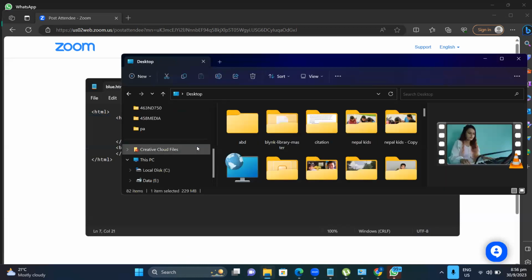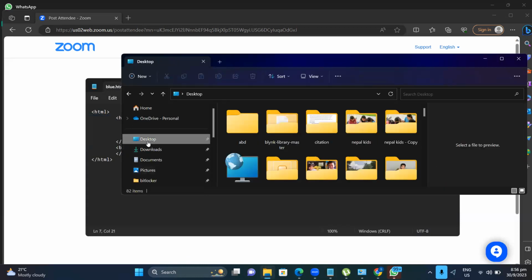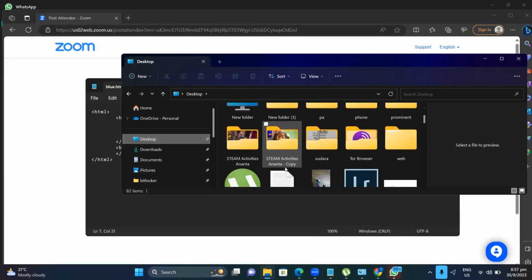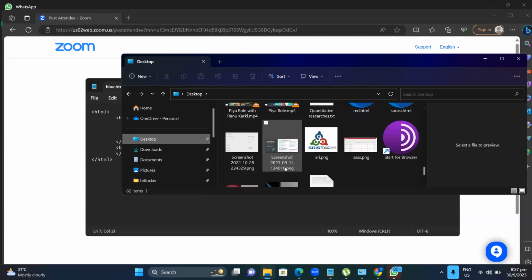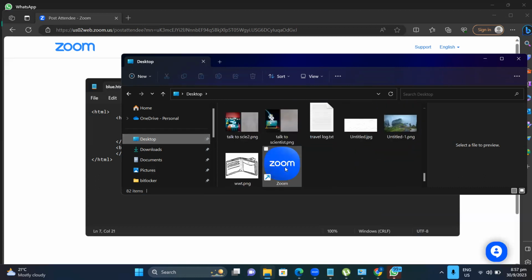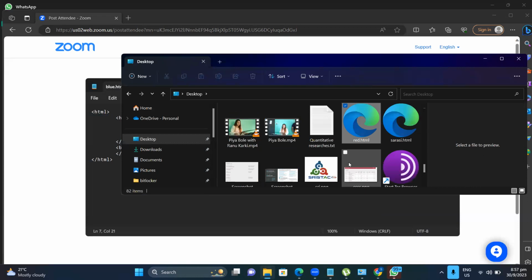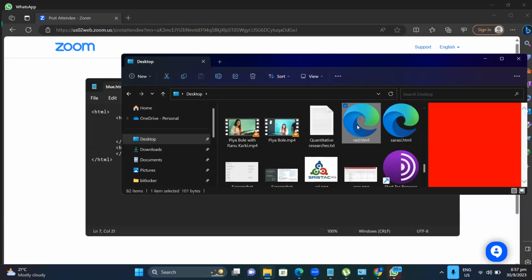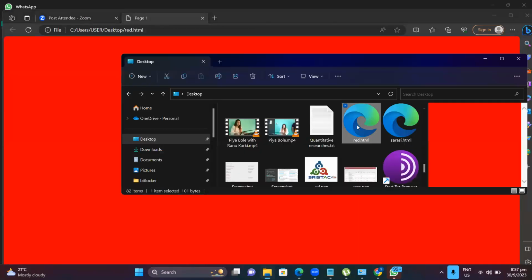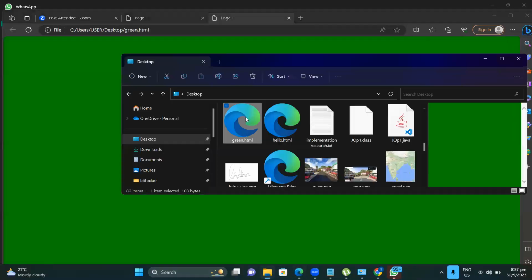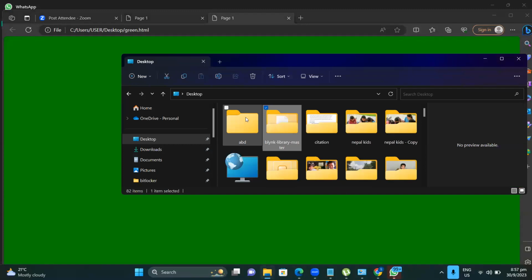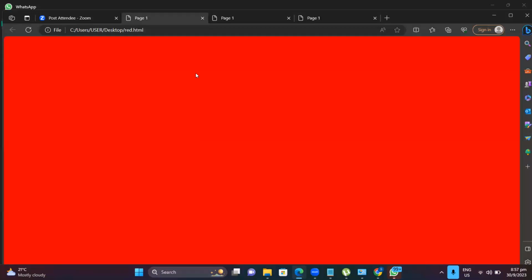So there are 3 pages now. There are 3 pages now, and when you go to the desktop you will see, yes, there are pages. Here is the red page, the green page, and blue. Okay, 3 pages are there.